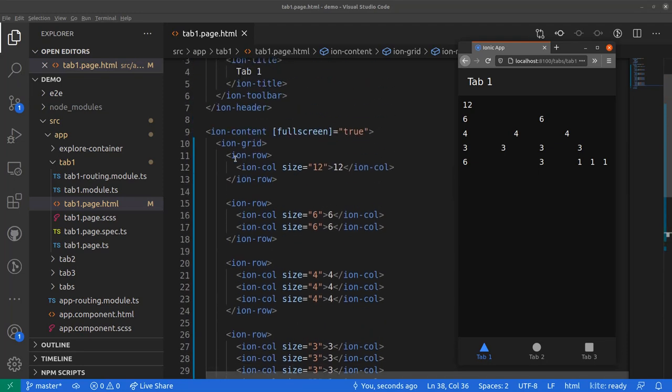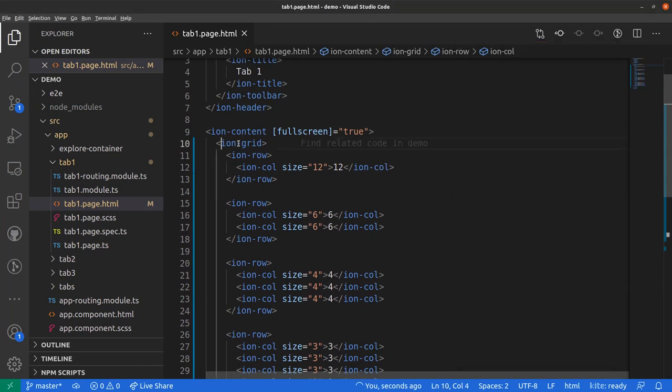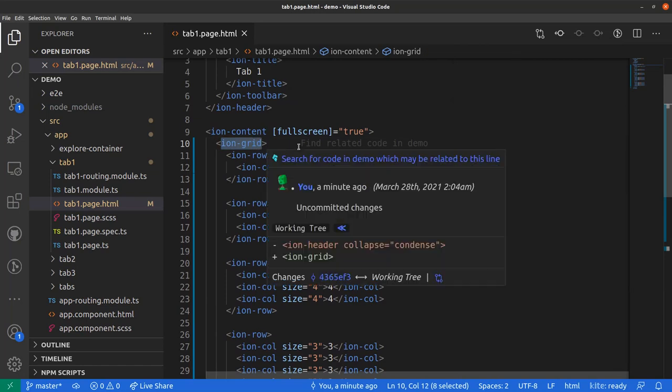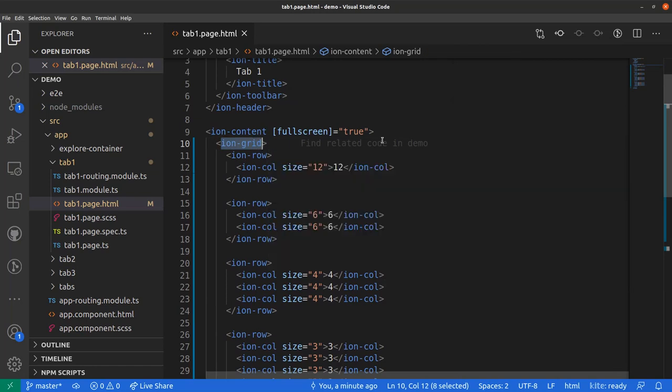So this ion-row and the ion-column, or we can say the ion-grid, are UI components. These HTML elements are not actually elements in standard HTML. These are HTML elements generated by the Ionic framework, and only it can understand them. So there are several more of such UI components. We can have a look at them in the documentation provided by Ionic.